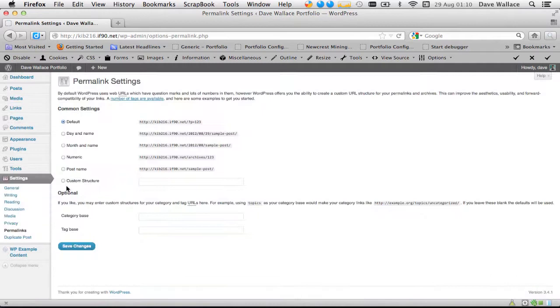Okay, and you've got a few predefined options here that you can choose from. You can see the default one that's set now is what it looks like here, with the query strings. And we can change it to options with the date, and a bunch of other stuff. For example, if I click on any of these, it will list down here how WordPress actually interprets the permalink structure. So you can make your own custom structure.